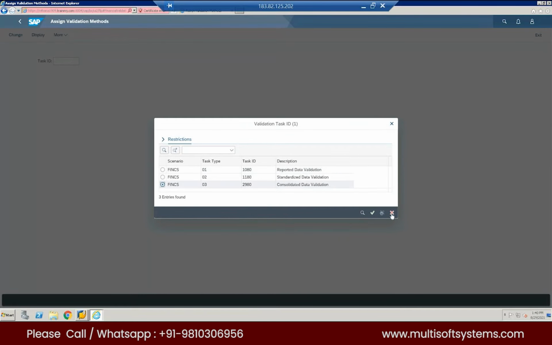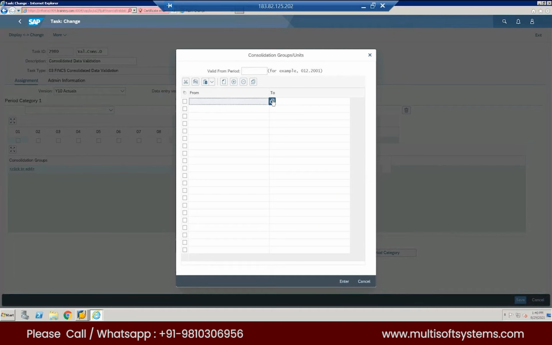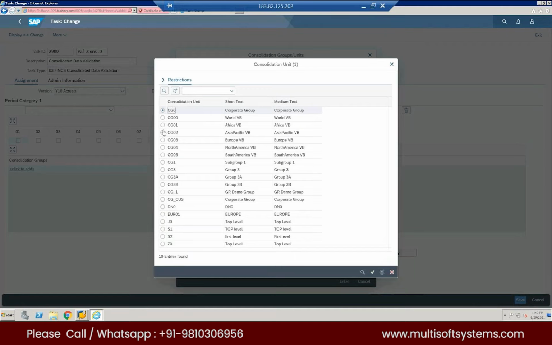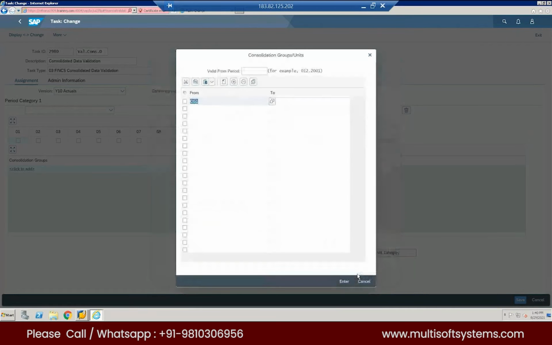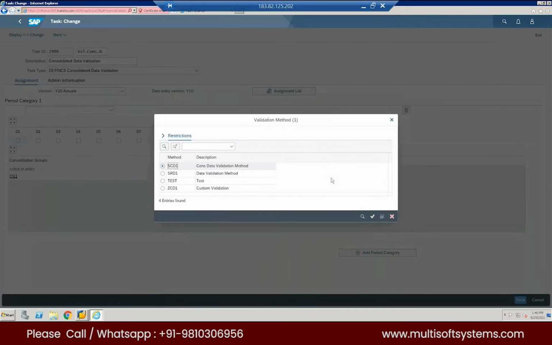Now, consolidated data validation. Here you can see that instead of consolidation unit, it says consolidation group. So you can just assign your group, and this makes sense because our consolidation monitor runs on group. You can assign any group, just standard. You can use a group from-to range also. You can assign it individually, and also the validation method. The same validation method you can assign over here.